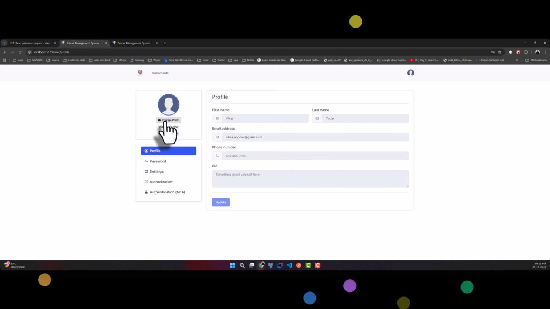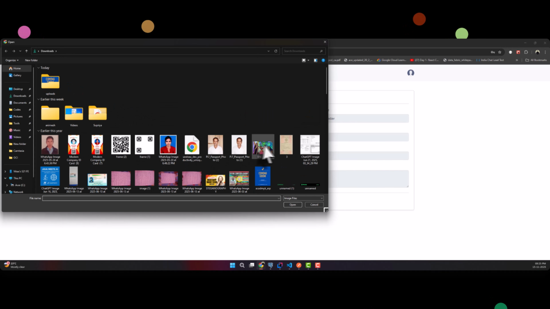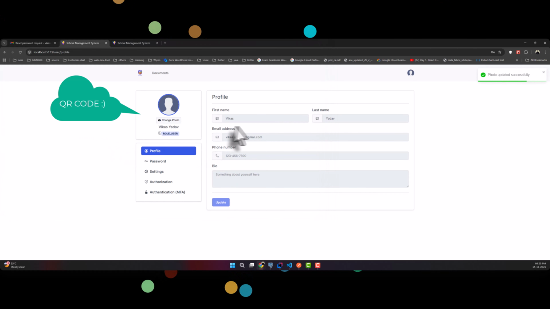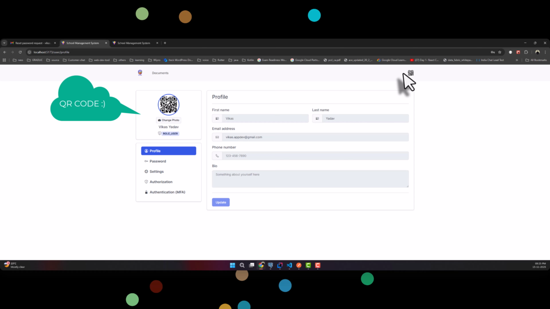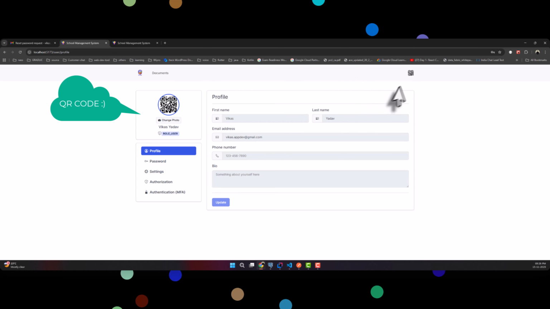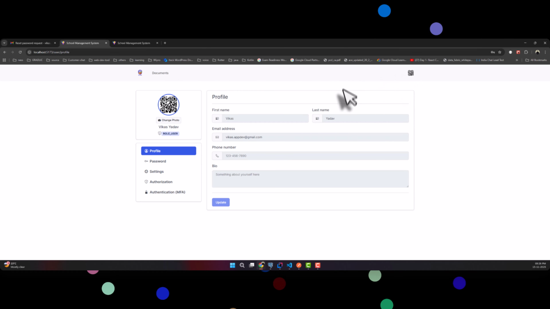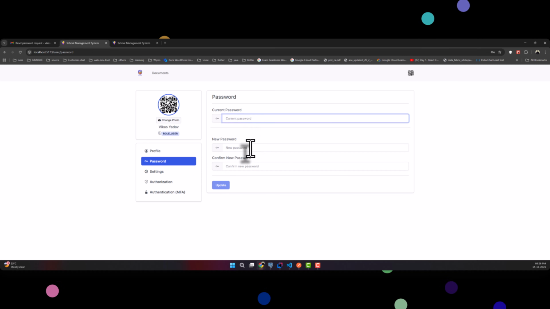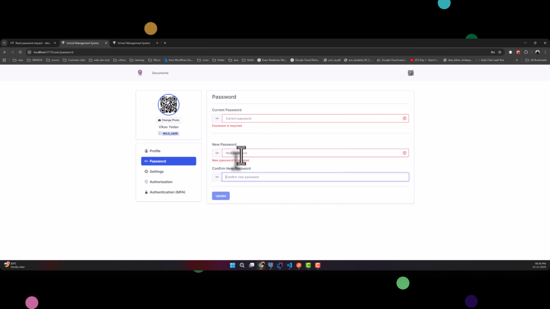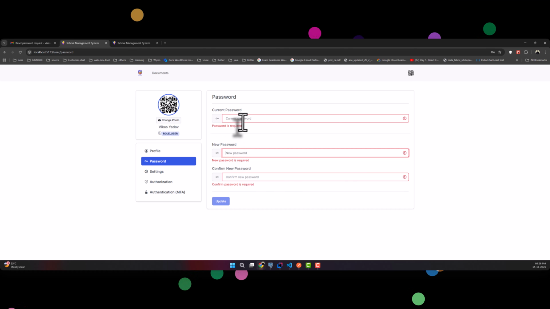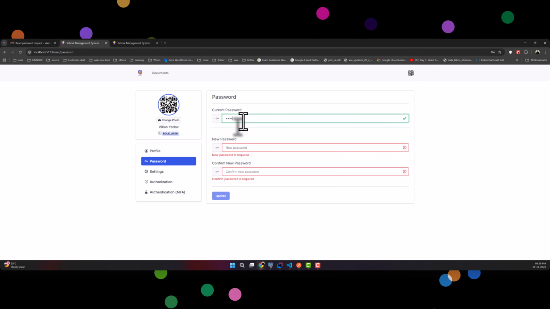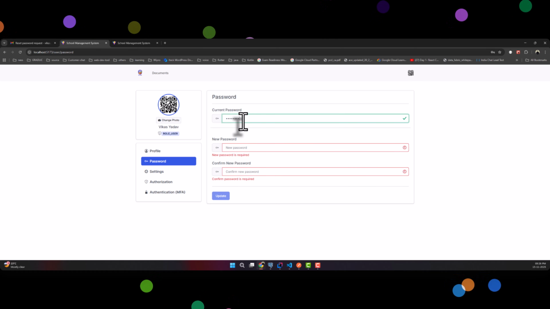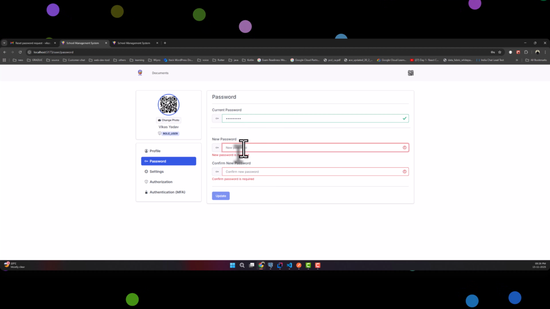But before changing any role, I'll try updating my profile and password. Let's say I selected this particular barcode. So as you can see here, my profile pic got updated. I can change my password from here, and for password also there is proper validation. Let's say I typed my current password as something wrong, and then I tried updating.